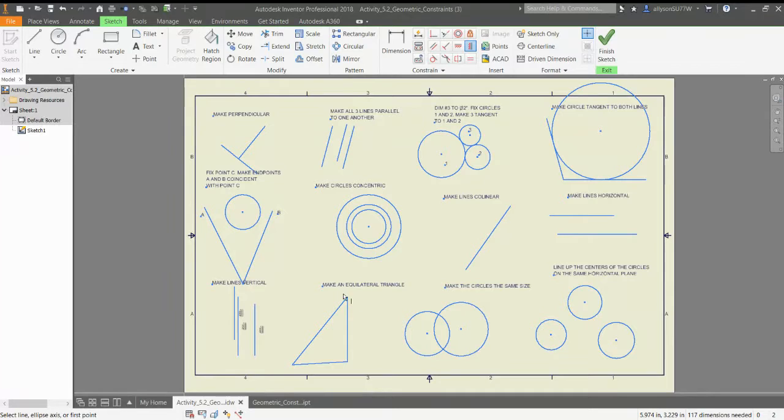This last section asks me to make this an equilateral triangle, so I'm going to use the equal constraint, and I need to select two lines to make those lines equal. And now all lines are equal, and I have an equilateral triangle. The same for the circle. I'm going to click the larger circle and then the smaller circle, and now these two are both equal in size.